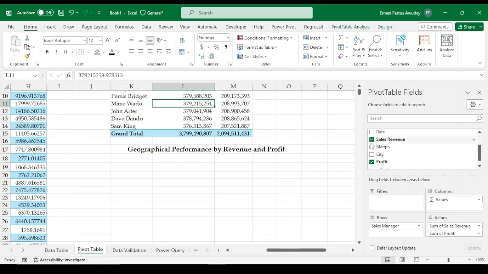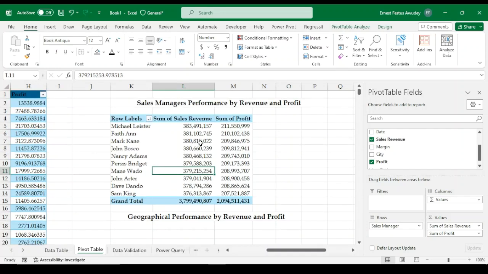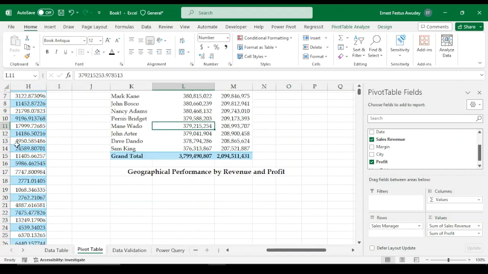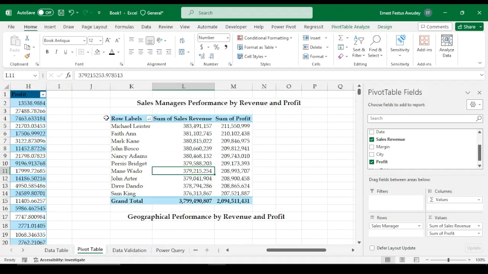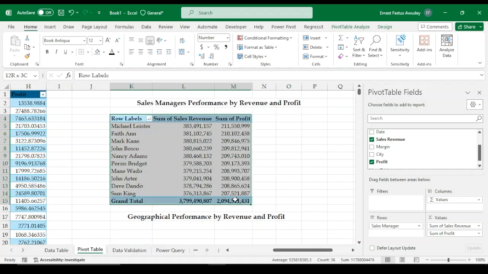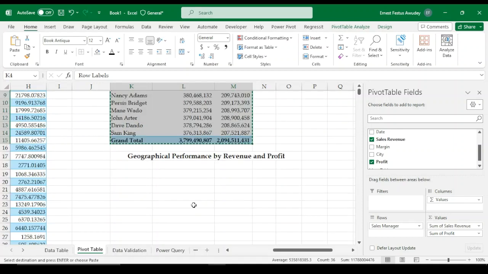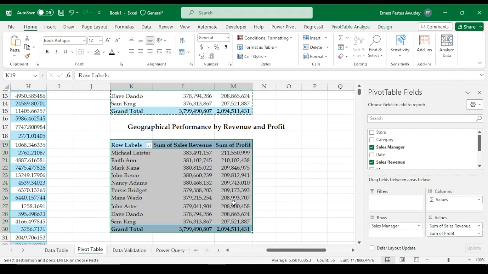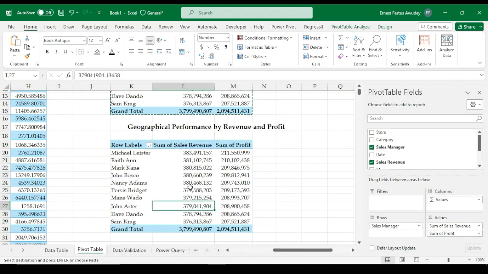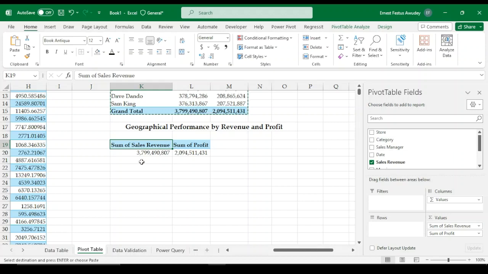Now, what is our geographical location here? Instead of coming here to insert another pivot table, we can simply copy this particular pivot table. So Control C, and then I'll come here and Control V to paste. All right, so I've copied this pivot table, and we are done with the sales manager. So I'll just come here and uncheck that particular box. We still have our sales revenue and sum of profit for us. We are going to change the names very soon.